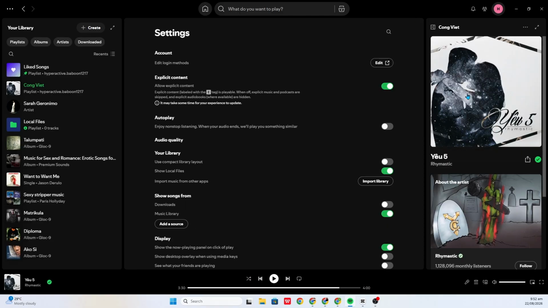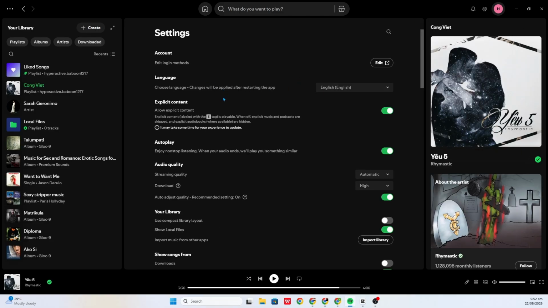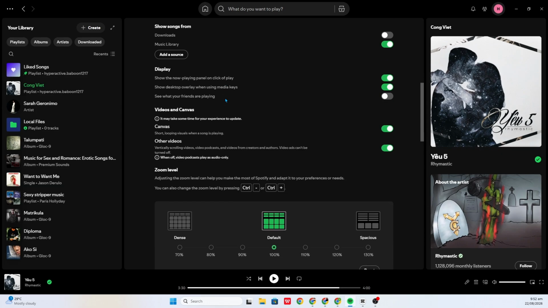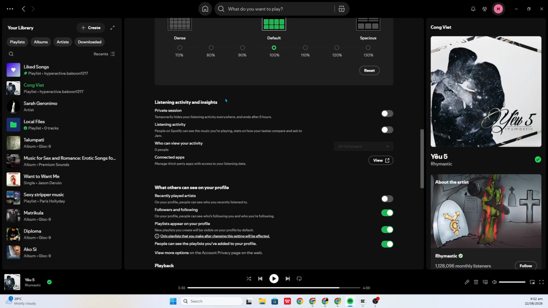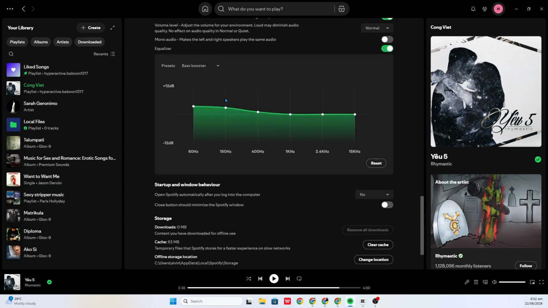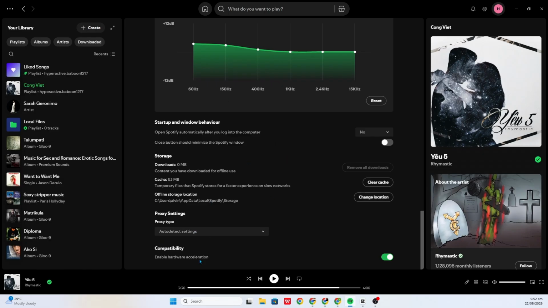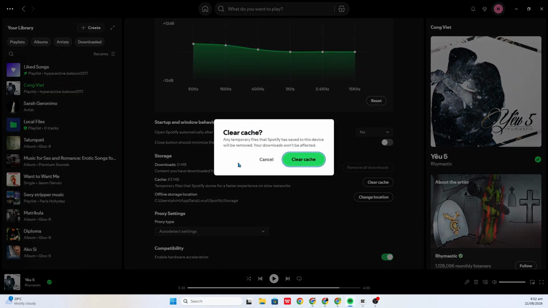From here, scroll down until you reach the Storage section. In the Storage section, look for the option labeled Clear Cache. Once you find it, click Clear Cache. A confirmation message will appear asking you to confirm that you want to continue. Confirm the action to proceed.